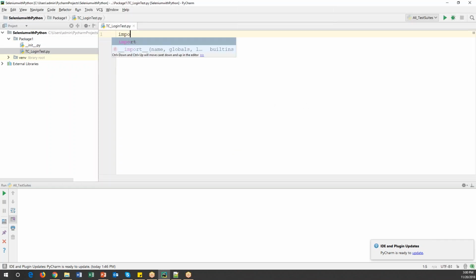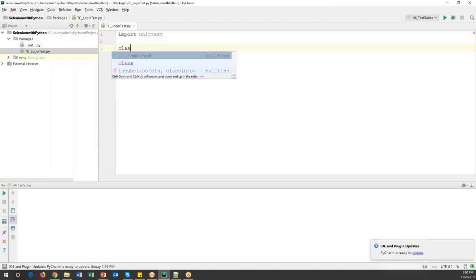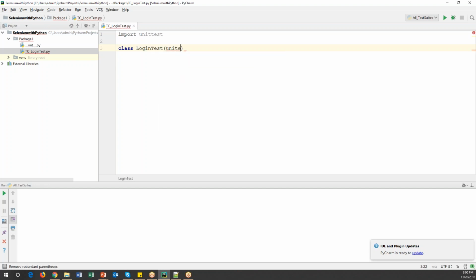Right, so here first of all I need to import unittest, and then I need to create one new class. The class name I'll say LoginTest, and this class we need to extend from unittest.TestCase class. So class LoginTest, unittest.TestCase colon.